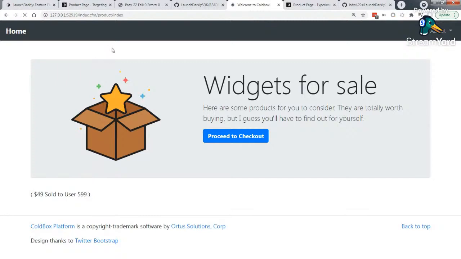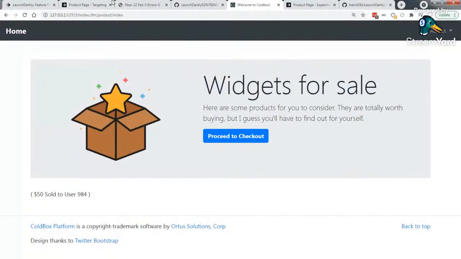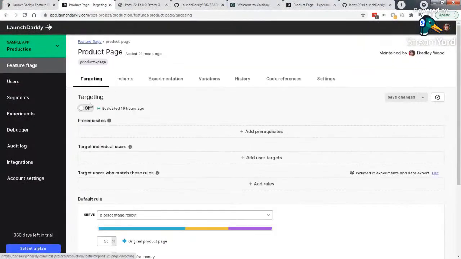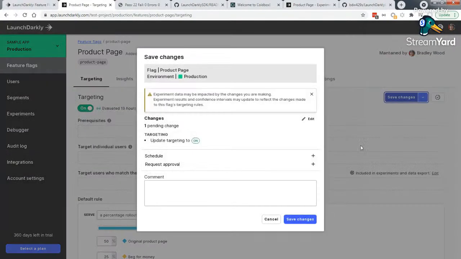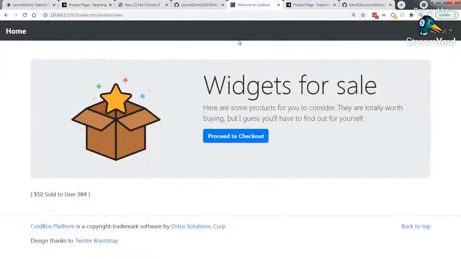Why isn't it changing? Oh, wait a minute. Make sure I didn't turn the flag off, because that would be stupid of me. Yep, the flag's off. Flag's off, everybody. The experiment hasn't started. Sorry about that. Turn the flag on. See, now, if I had used the variation detail method, the debugging would have told me, hey, your flag's off. I'm like, oh, yeah, the flag's off. My bad. Okay, now the flag is on.